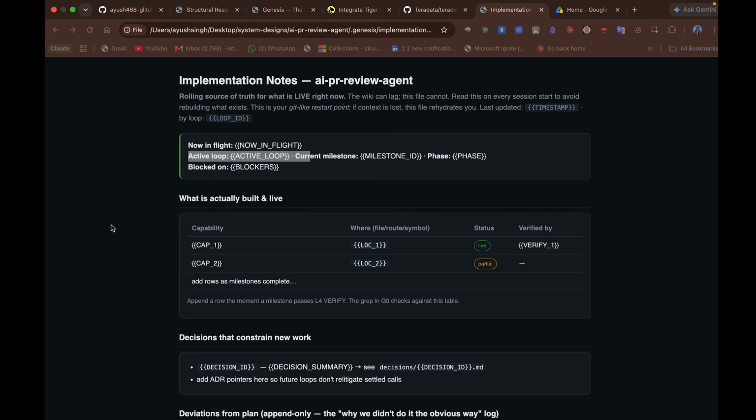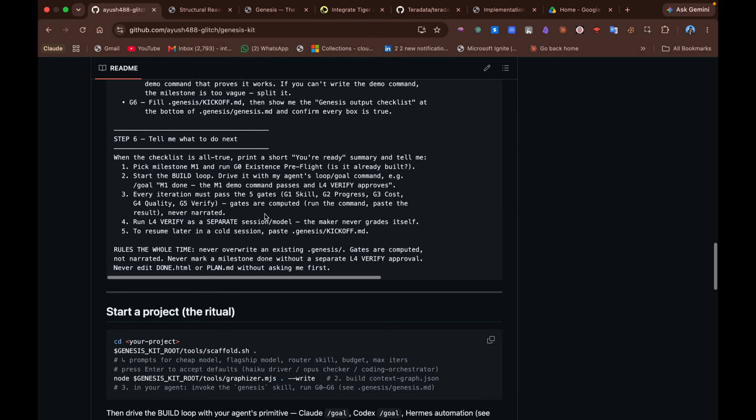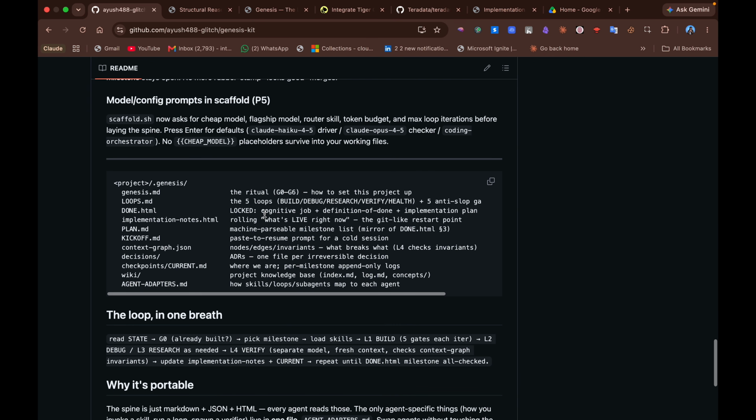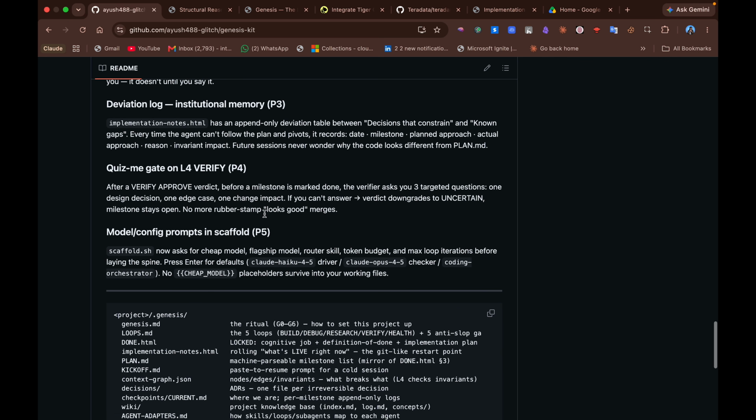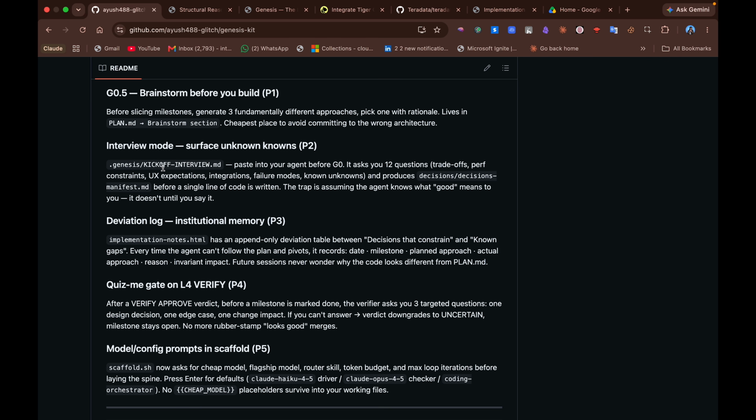So Genesis Kit gives you an amazing way to understand your code as well. There's a new thing which I added, and let me show you where it is. Yes, the kickoff, which means that you can put kickoff interview to interview you before you develop a particular milestone. Before it even writes a milestone, you can write kickoff interview in general.